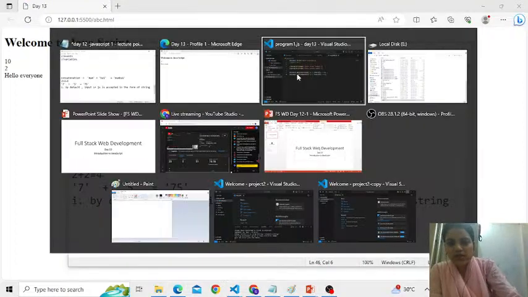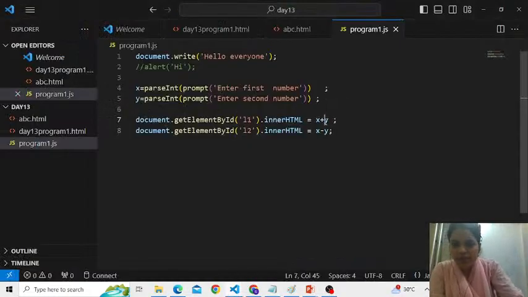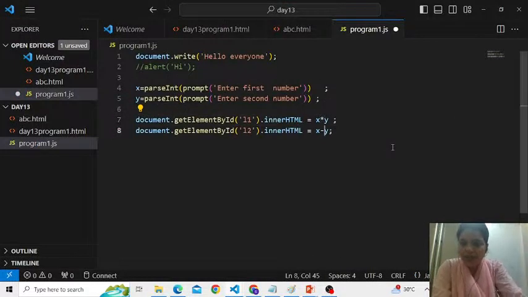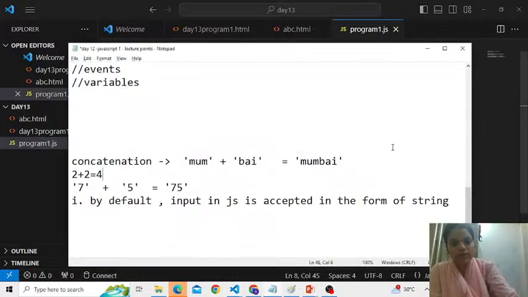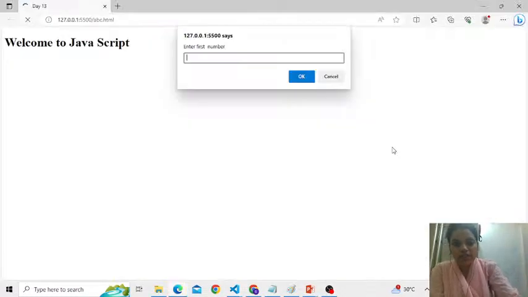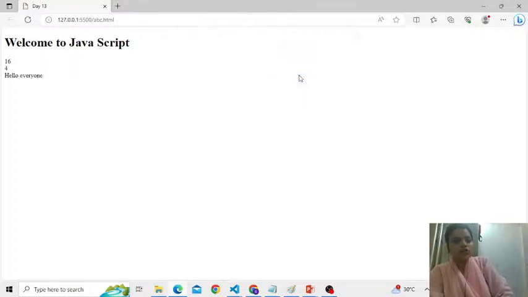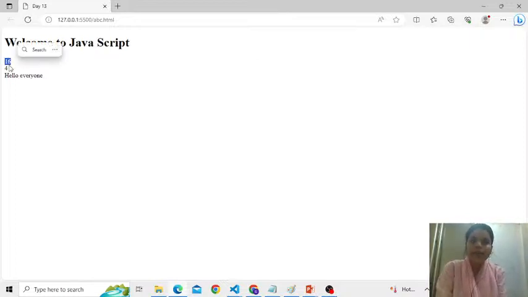Okay, so similarly, in place of plus and minus, if I use multiply and divide, check it out once. Enter first number, instead of 5 let me say 8. Enter second number 2. So 8 into 2 is 16. 8 divided by 2, that is 4. I hope you're getting my point. Is it okay? Fine.